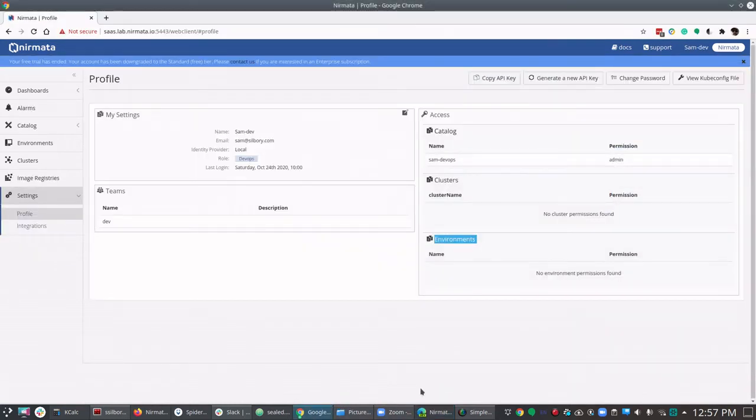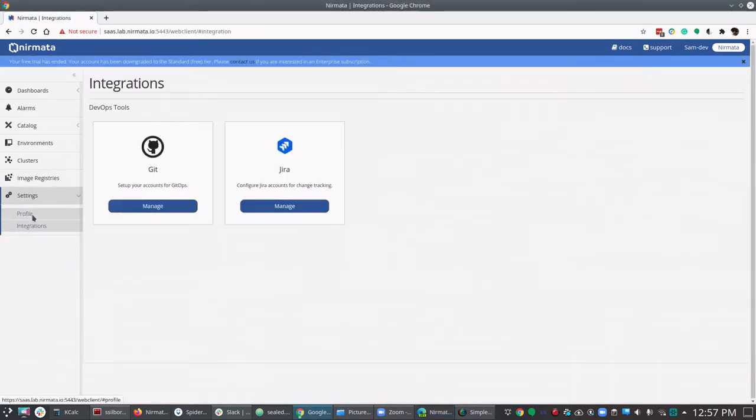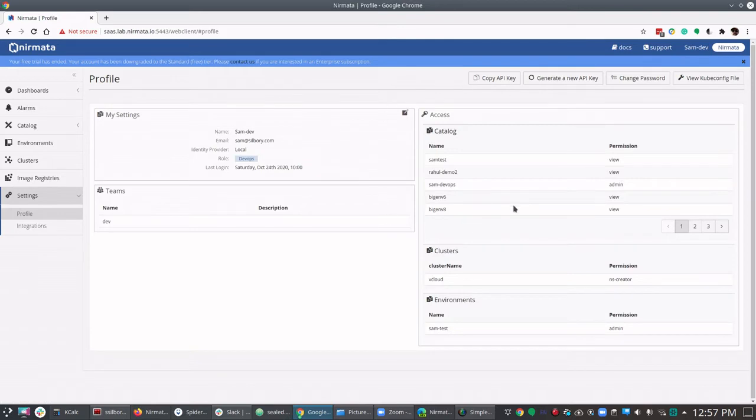So if we go back here, and let's just go over to integrations and come back, you can see now I can see everything that you just saw in the admin account. You can see I'm a member of the dev team. You can see my role as DevOps. You can see I'm using a local identity provider. Here's my email and my username.